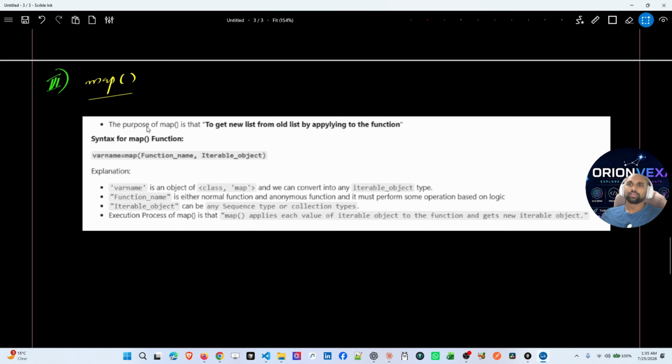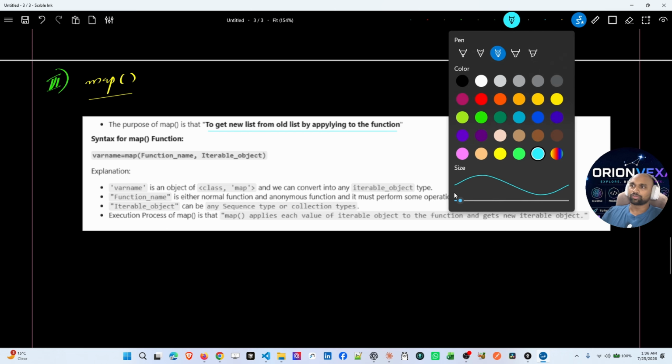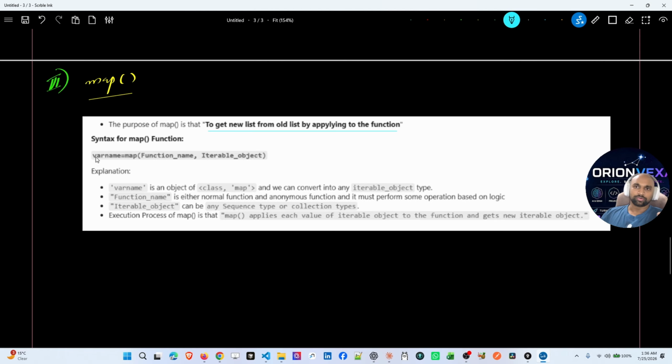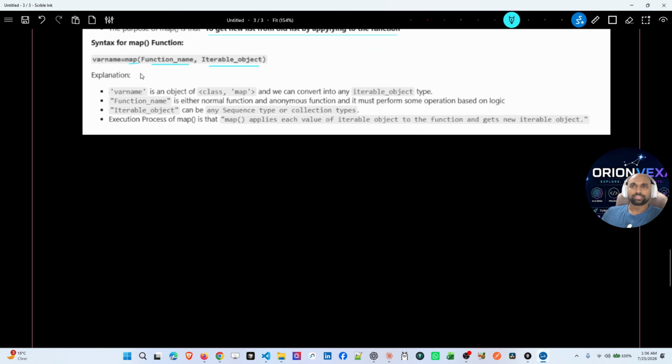The purpose of map is to get a new list from the old list by applying some function. It applies a function on the existing list and creates a new list out of that. What is the syntax? Variable name equal to map of, and we have to give the function name and the iterable object. Let's go ahead and see it one by one so that the concept is more clear.